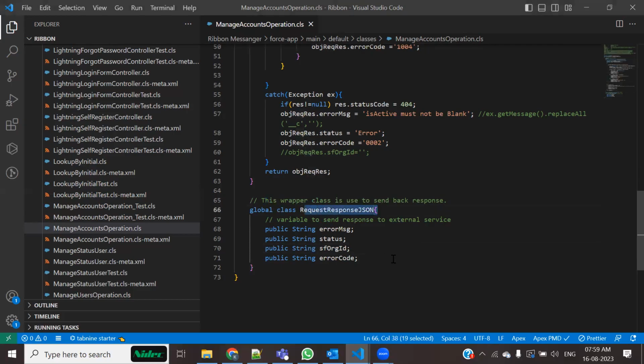I have created a class. This is just a class, as you can see. Why is it global? Because it's an API. This is just a class, a request response JSON. This is the name I have given. Now this class has a few string variables, as you can see.